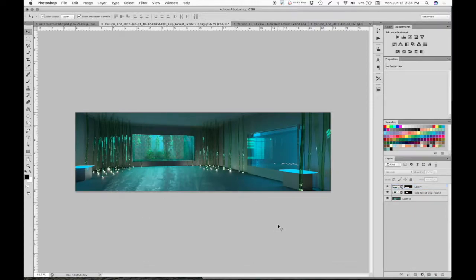Enter, it will align. I'm going to drop that down a little bit more. Okay, so now I'm going to work on seagrass in this table.